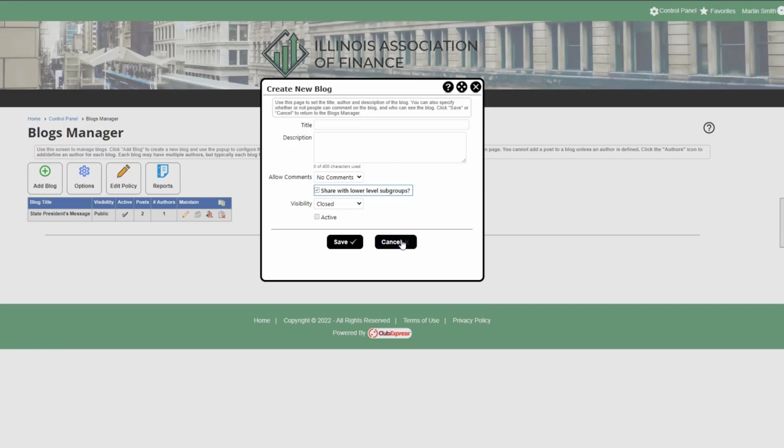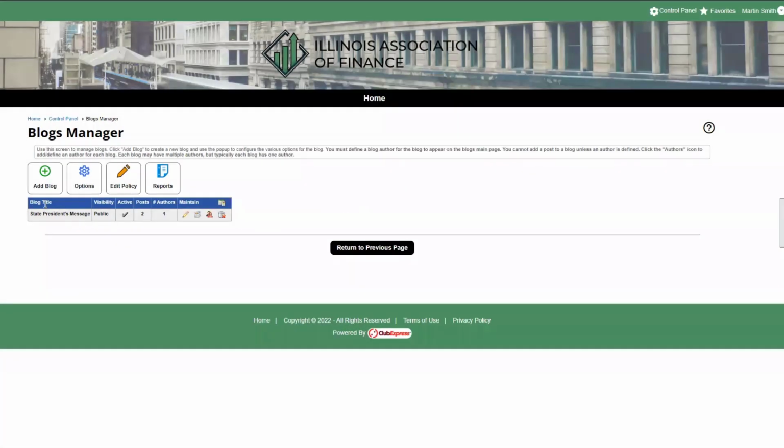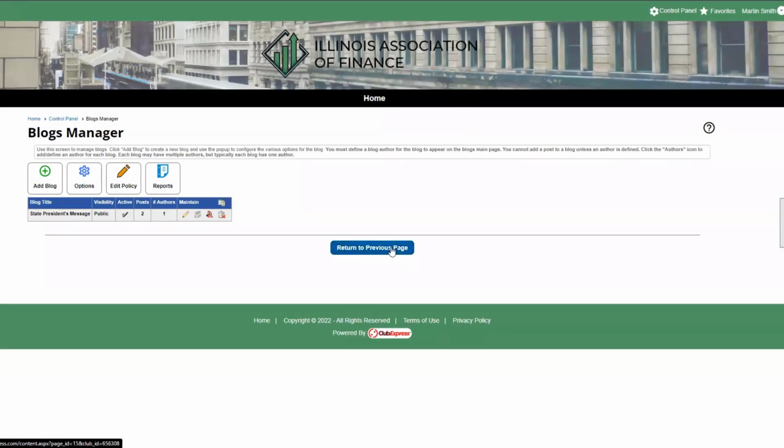From that point on, there is nothing that you have to do except write your blog posts. If we take a look at the state president's message, for example, and I edit that to see how that blog was set up, that's all I've done. State president's message. We're not allowing comments. We are sharing it with lower level subgroups, and we've made it public. Now, what that means is for that lower level subgroup, they enable blogs. They will automatically see this blog within their list of blogs.